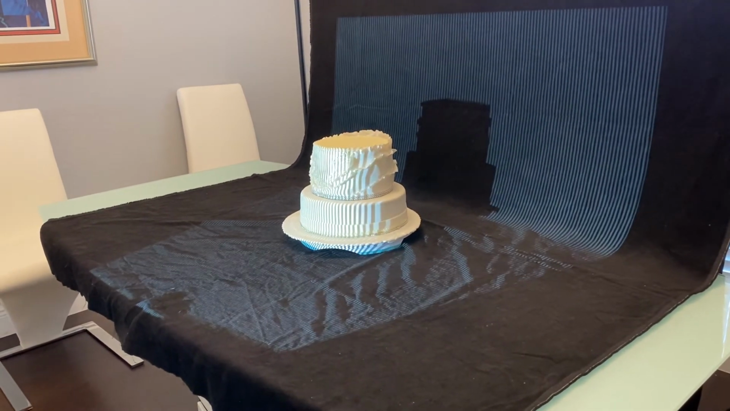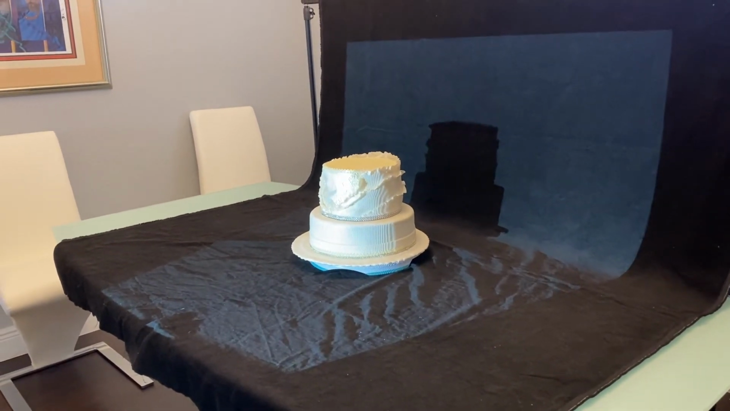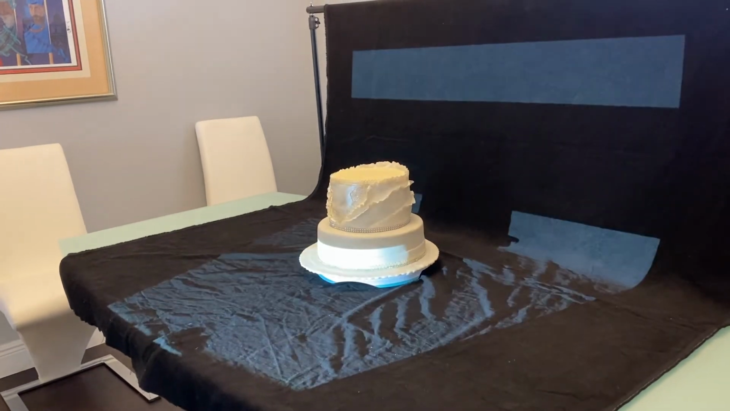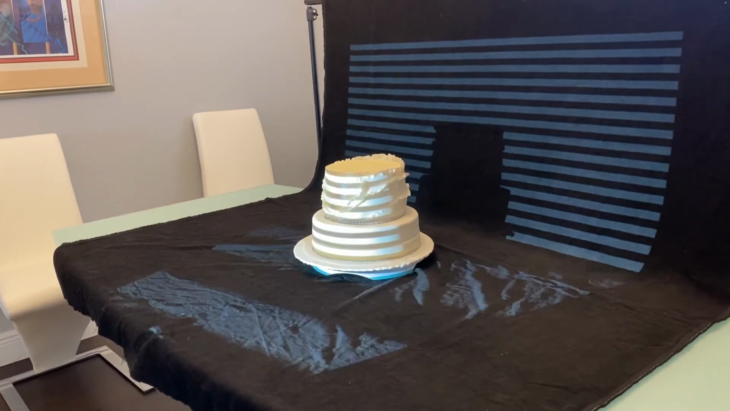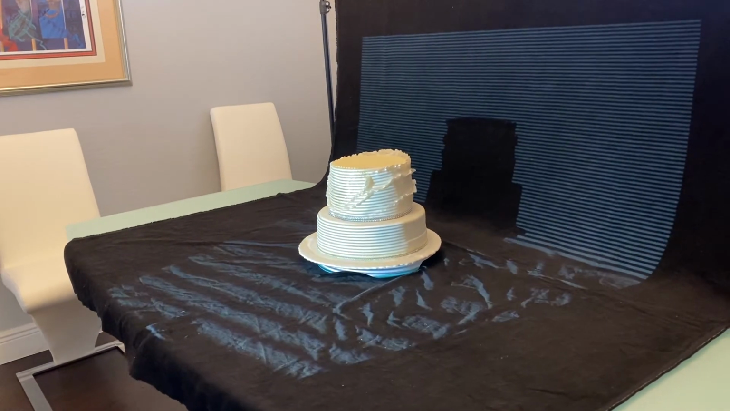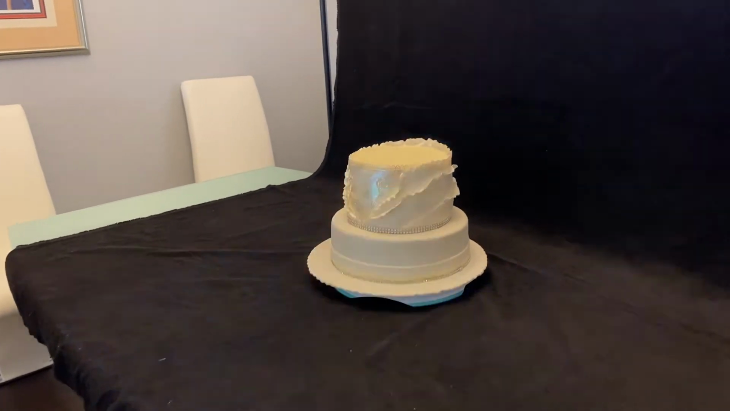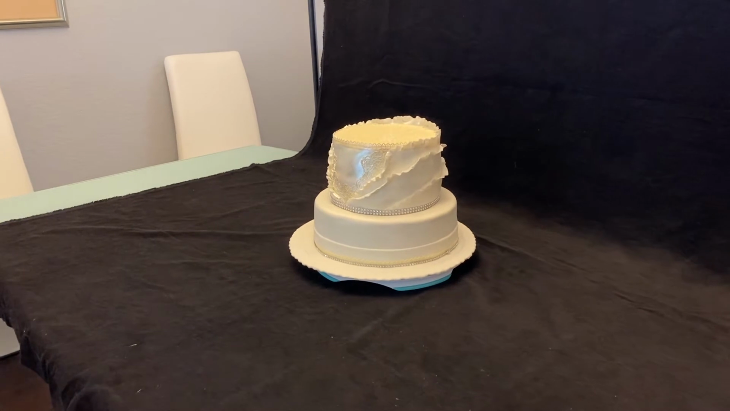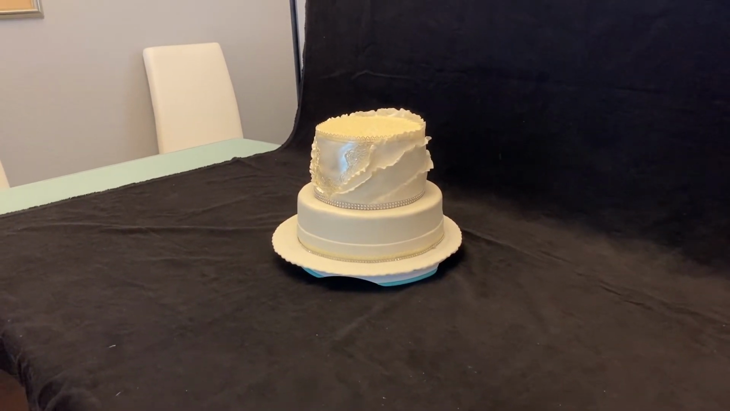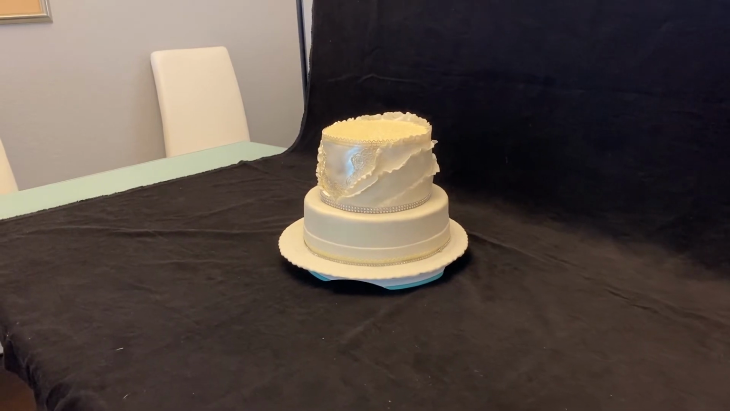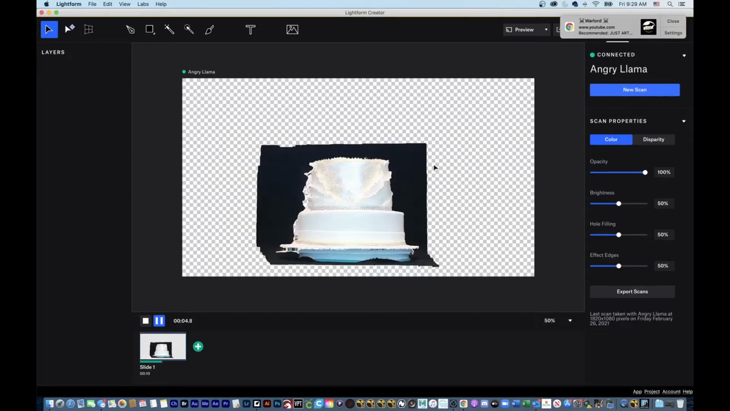Now there are a few issues that I'm gonna find, and one of the issues is that the cake is glossy, so it has a high gloss in that particular area, which will create some issues, so I have to address those. It finished scanning. Okay, and this is what I have so far. Actually, it wasn't so bad.